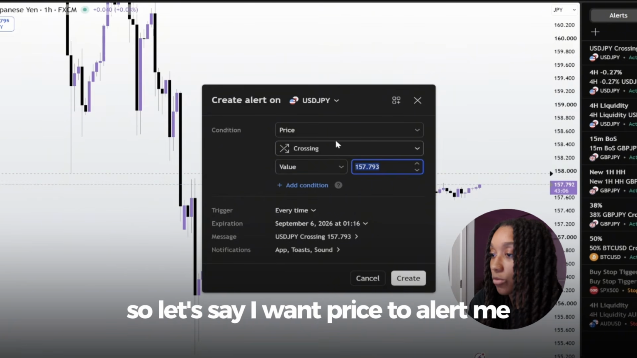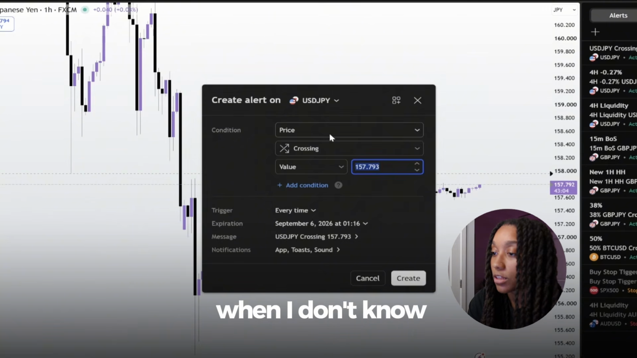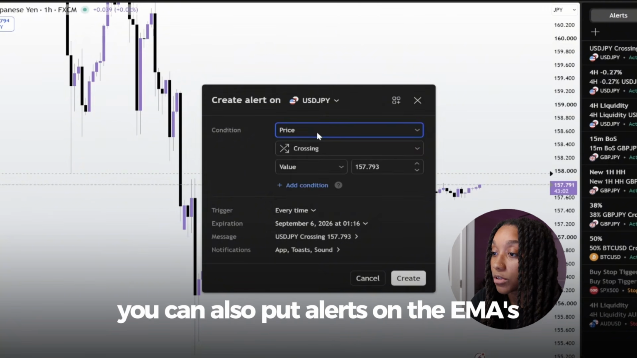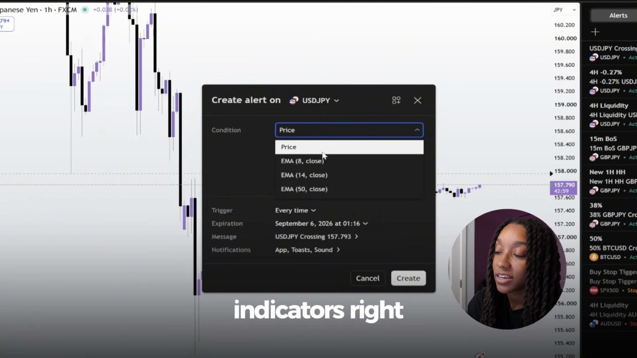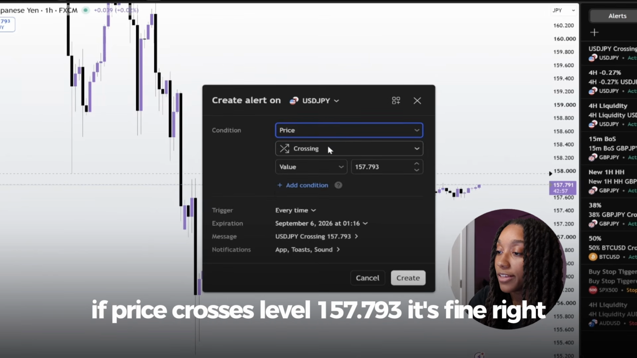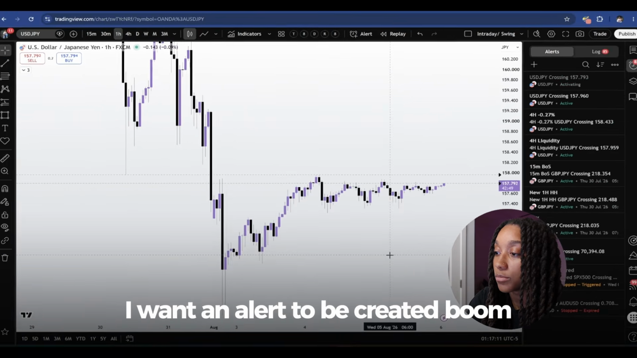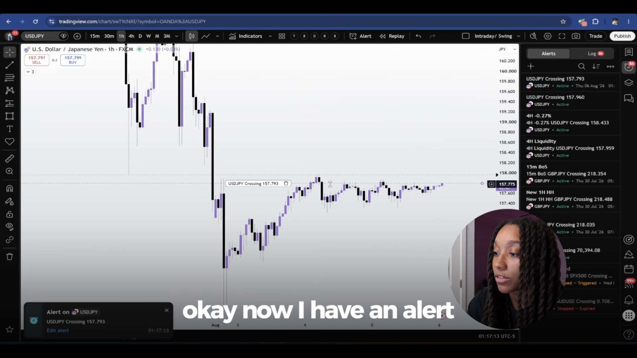So let's say I want price to alert me when, I don't know. You can also put alerts on the EMAs as well, your indicators, right? But we're gonna focus on price. If price crosses level 15793, that's fine, right? I want an alert to be created. Boom, okay. Now I have an alert.